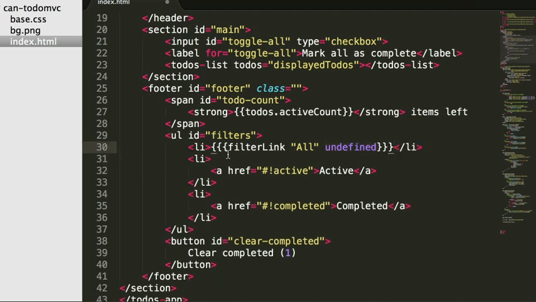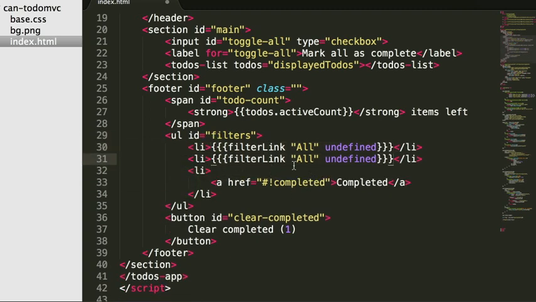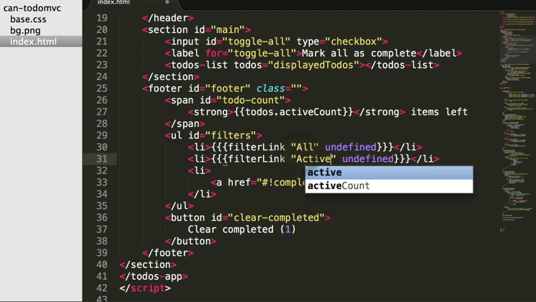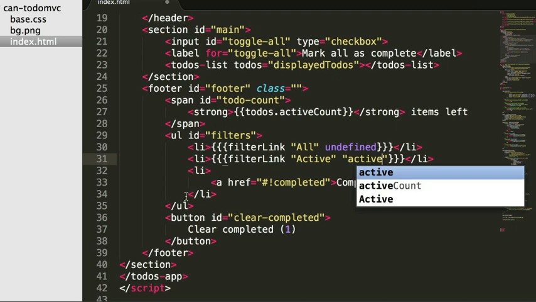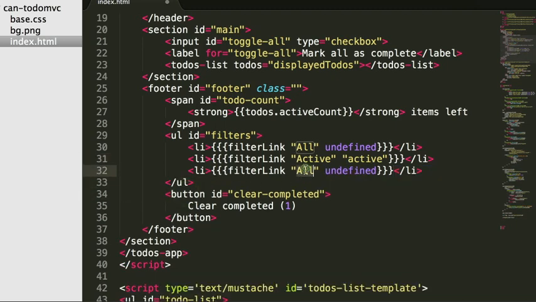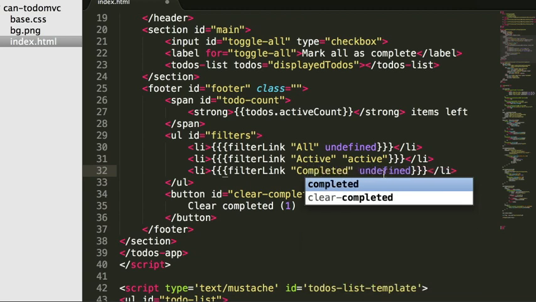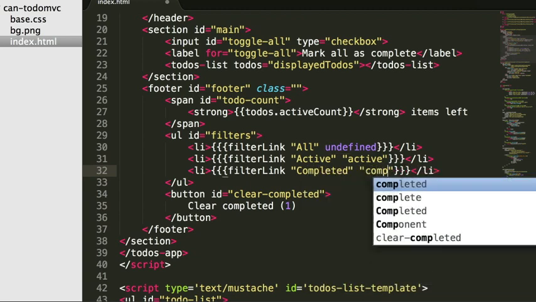So I'm going to replace all of these hard-coded links with this helper, and then I'm going to implement the helper. So I want active, and I want to set CanRoute's filter property to active. And I want this one to be completed, and I want CanRoute's filter property to be completed.